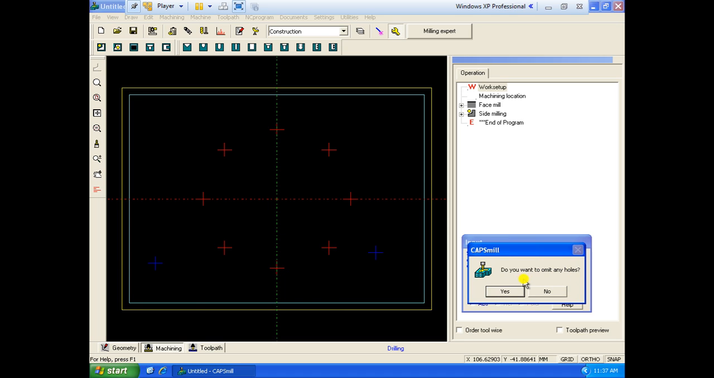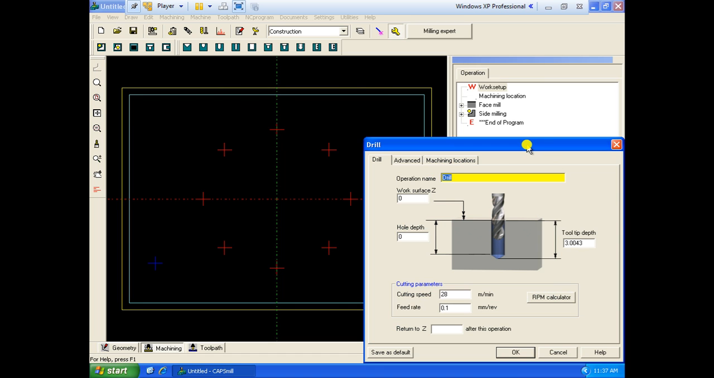It is asking, do you want to omit any holes? Among these 8 holes, if you don't want any holes, you can give the option yes and deselect them, and they will not be machined. But I require all the 8 holes to be machined, so I select no. No, I don't want to omit any holes.